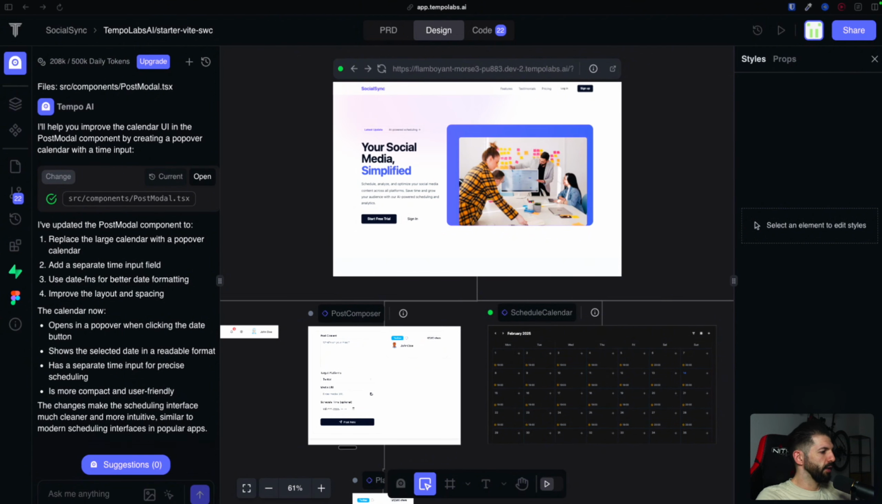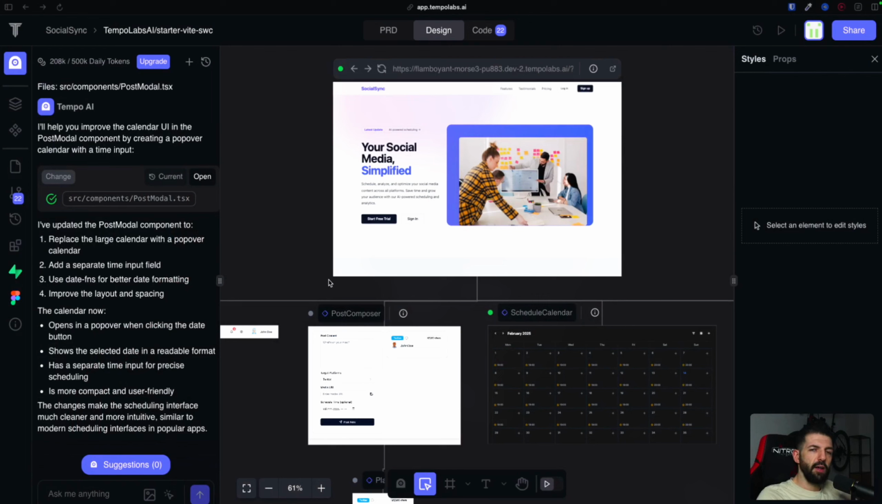I don't remember if I told you this in the beginning, but as your project grows, the amount of tokens you feed to Tempo Labs with each request will also grow, right? Makes sense because there's just more context Tempo needs to take into account, right?